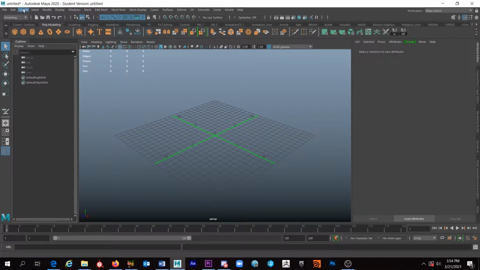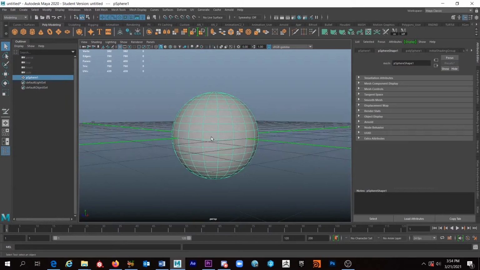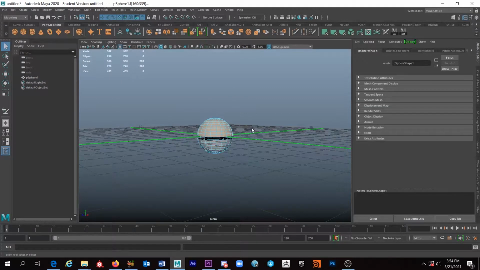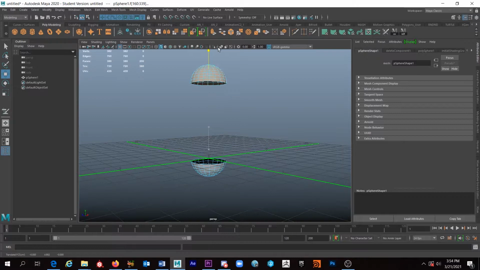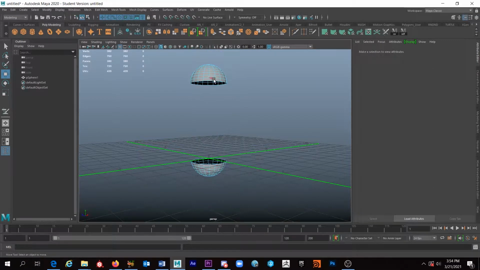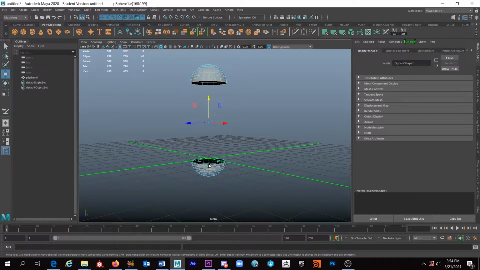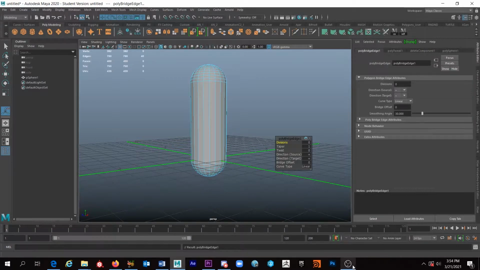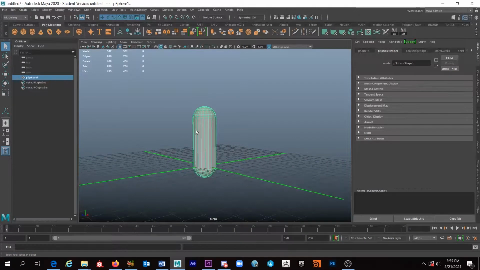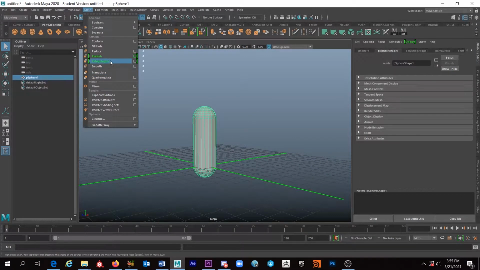Okay. So, anyways, let's just drop down a sphere and move this up. And bridge. Let me make sure audio is recording. Yeah, it looks like it. Okay, so I want to retopologize this.